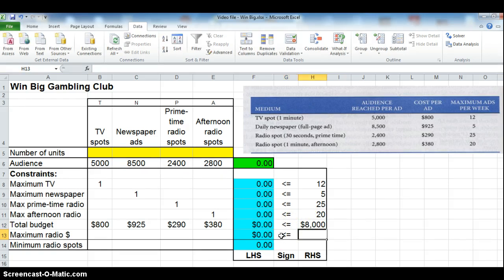We're also told that we have a constraint on the amount of money we can spend on radio ads. The amount of money has to be less than or equal to $1,800. It doesn't matter whether it's primetime or afternoon radio spots, but the maximum amount on radio spots is $1,800. So again, because we're talking about the cost, the amount of money we're spending on ads, we're going to put the 290 and the 380 in. These are all of our less than constraints, and we've been careful to put all of the less than constraints together. Our last constraint is a greater than constraint.